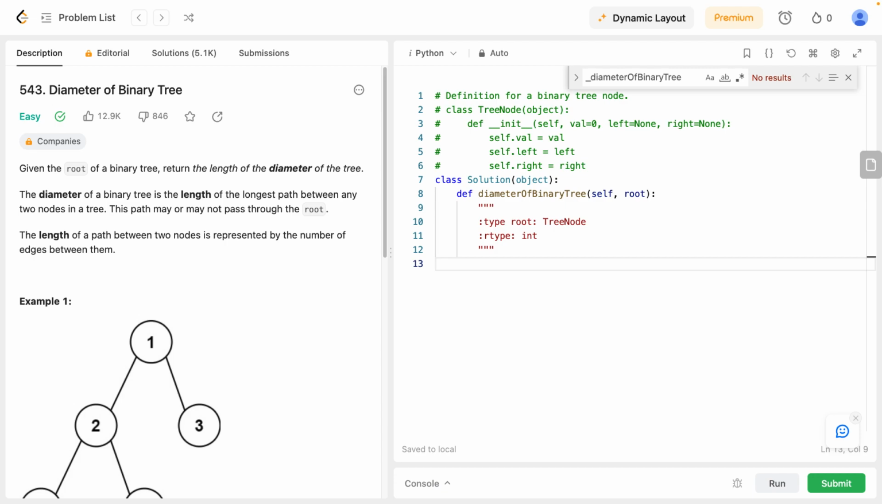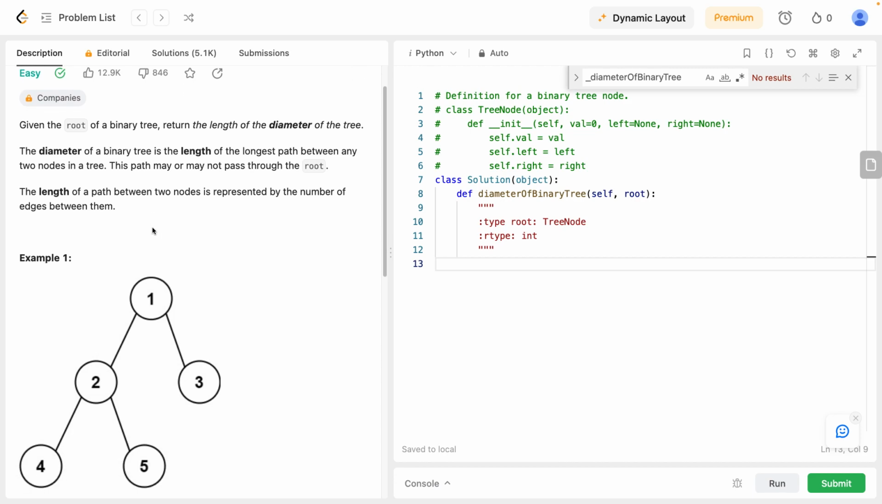Today we are going to discuss the problem diameter of binary tree. Given the root of a binary tree, return the length of the diameter of the tree. The diameter of a binary tree is the length of the longest path between any two nodes in a binary tree. The path may or may not pass through the root. The length of the path between two nodes is represented by the number of edges between them.